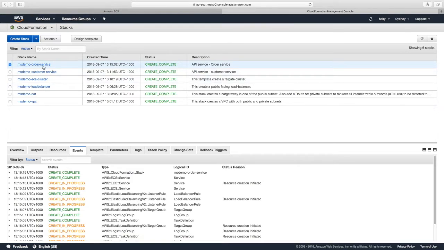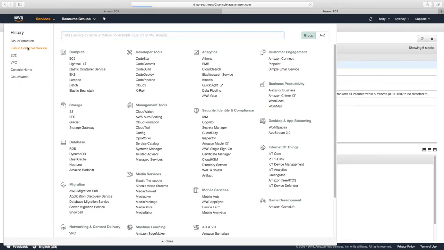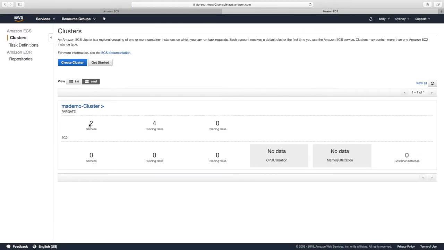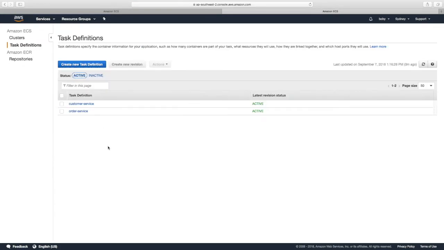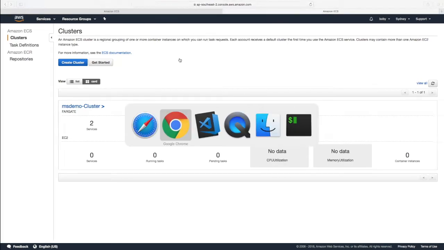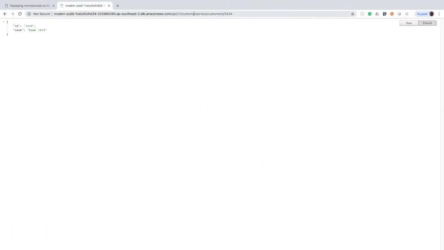Okay, so the order service is deployed now. Let's quickly go back to the container service. You can see we have two services running and 4 tasks running there. Task definition, we have 2 task definitions, order service, etc. Let's quickly test the service. So instead of customer service, let's test the customer service. It is still running as expected.